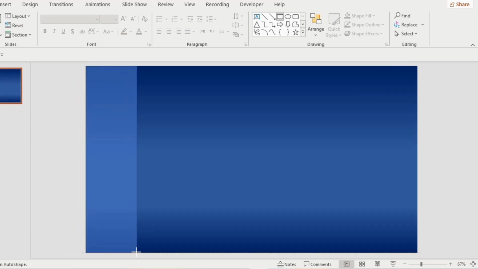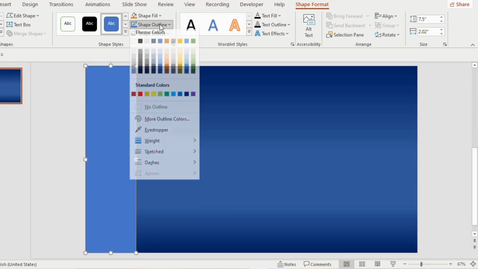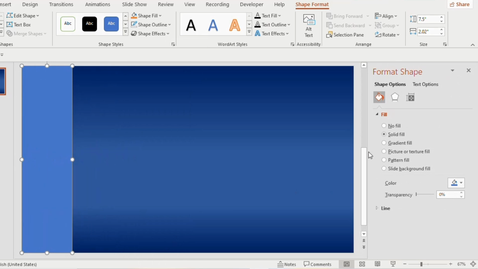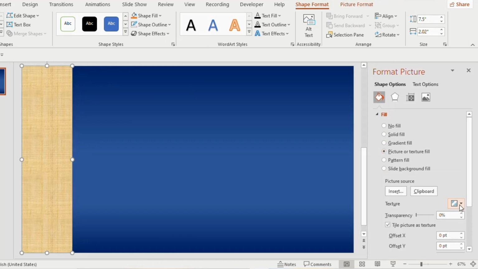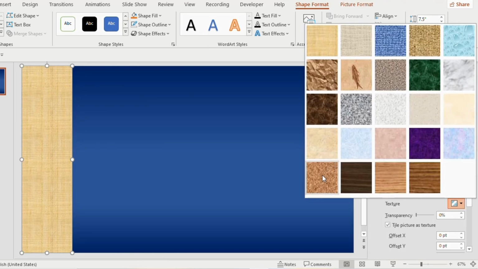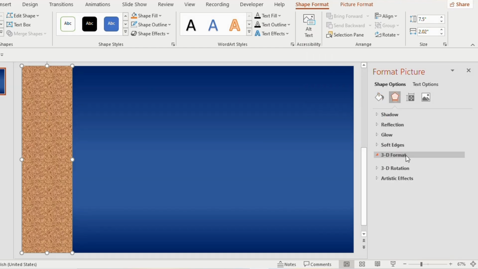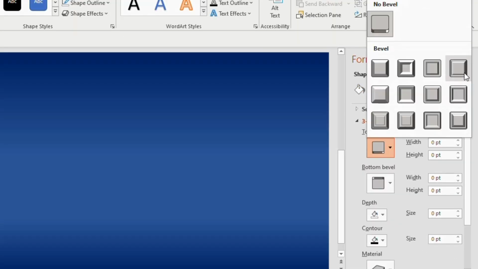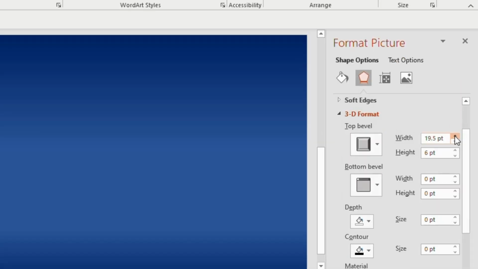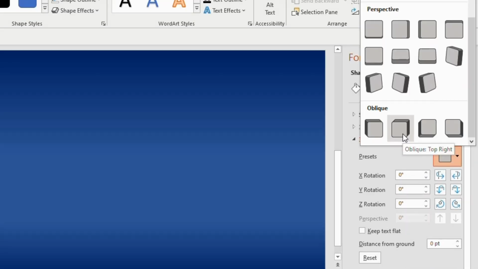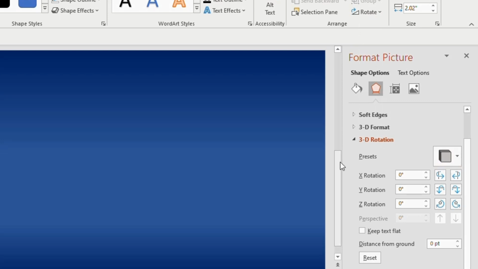the slide. Go to Shape Outline, choose No Outline, right click, go to Format Shape, select Picture Fill, click on Texture and select any one texture. Here I am selecting this one. Now go to Shape Effect, click on 3D Format, choose Slant from Top Bevel, adjust the width to 20 points and height to 12 points. Now go to 3D Rotation, choose Oblique Top Right from the Preset tab, close the Format Shape.